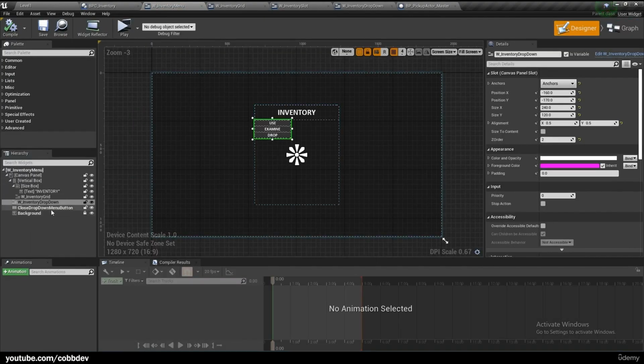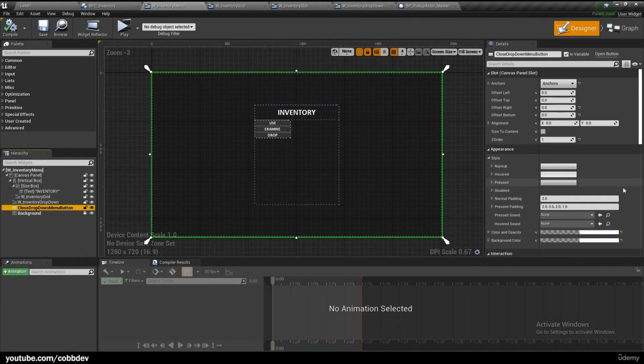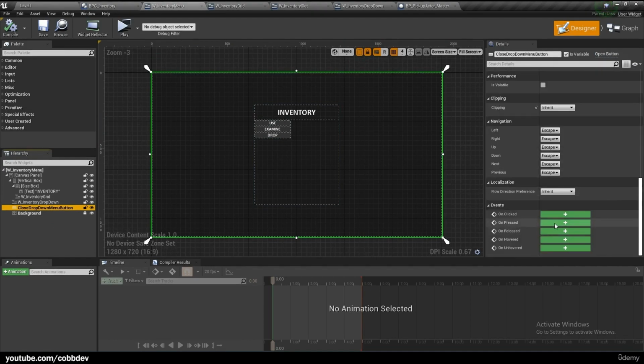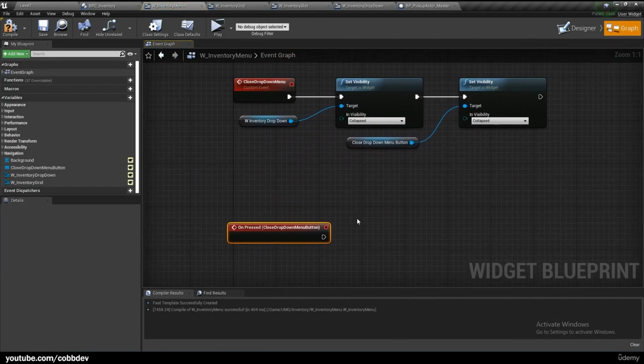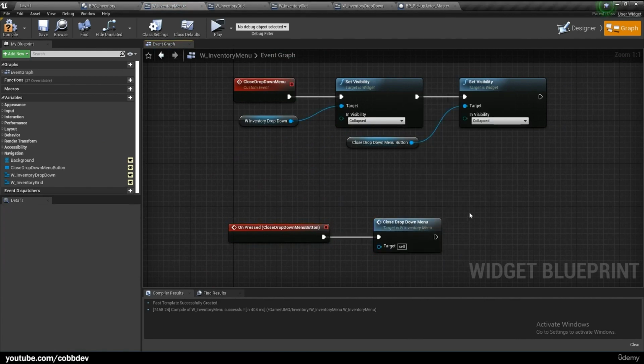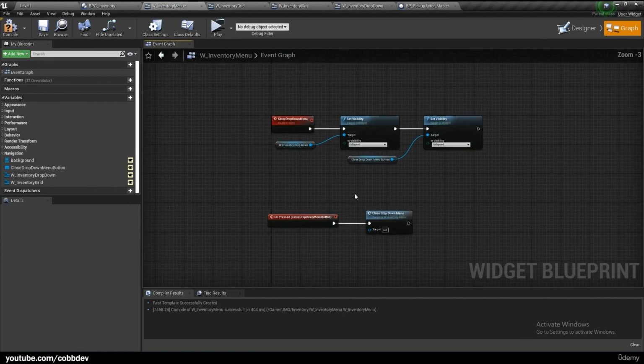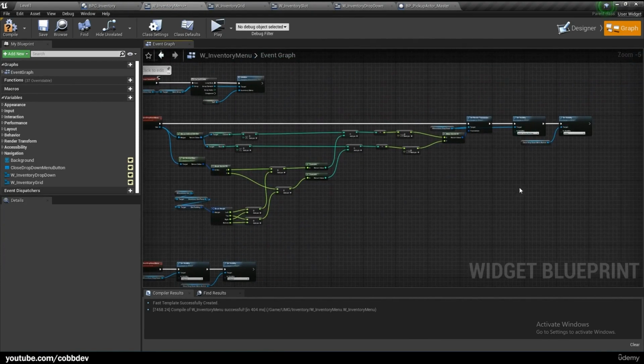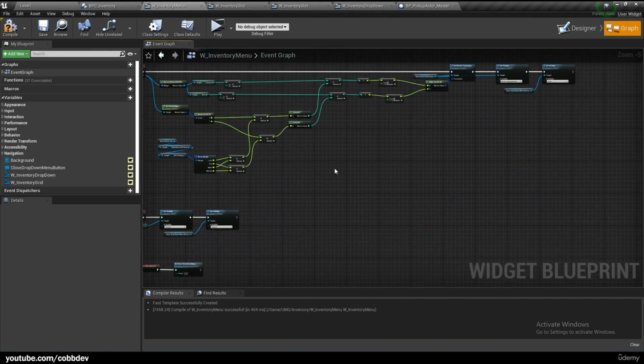So on pressing the button on close drop-down menu, you can scroll down, click on pressed. We just want to call this custom event, close drop-down menu. Now, while we have the button open, we want to constantly be setting the focus to the close drop-down menu button, because we'll be losing focus to it as we click on other buttons. So we need to do this with an event tick.